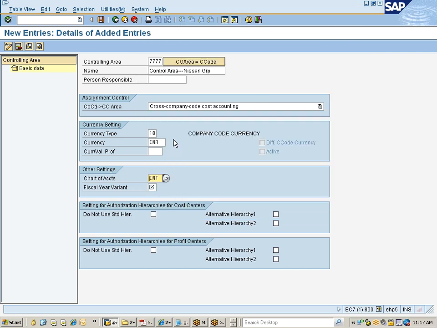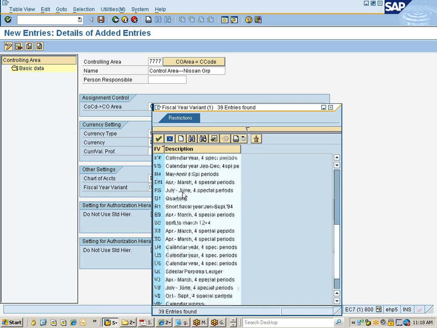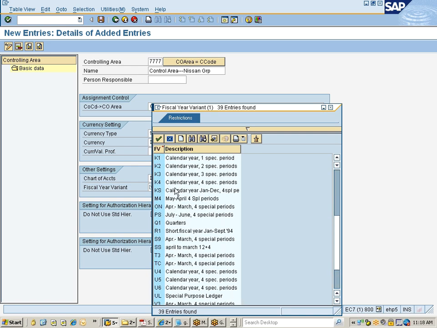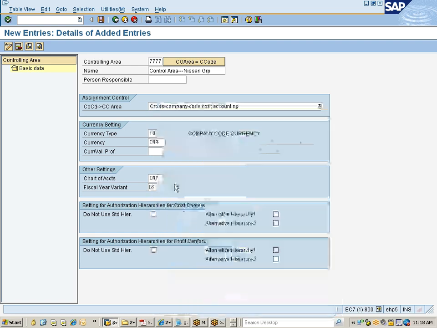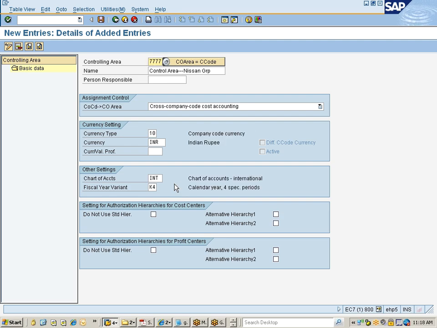Okay, so therefore I wanted to use this one. And then there is something called fiscal year variant. Means, what do you mean by fiscal year? How many fiscal periods will be there in the fiscal year? Ideally we go for K4. Means per calendar year 4 special periods. Okay, this is all FICO related stuff. So you just go and maintain these things, and then you will go with save.